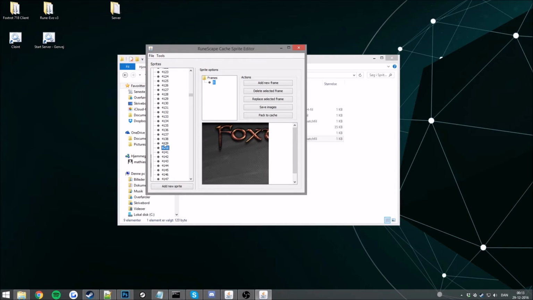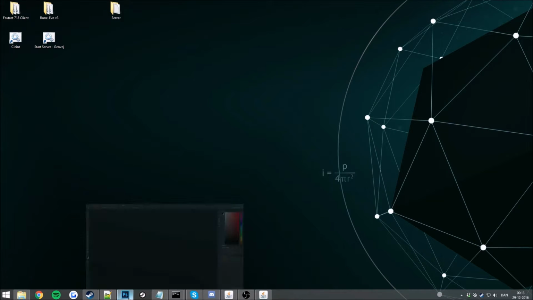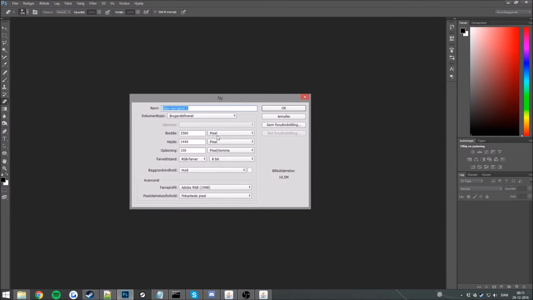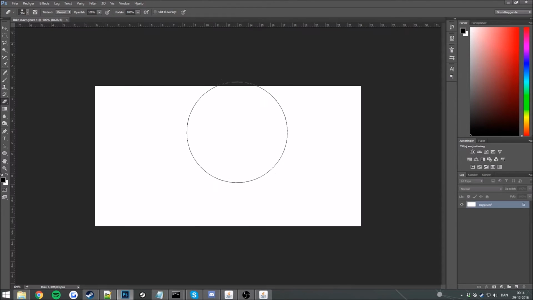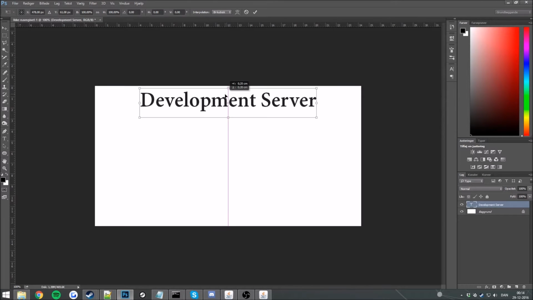So now what you're going to do is just minimize this for a moment and go to your picture editor here. I'm going to create a new one with the width of 956 pixels and the height of 503 pixels, in both, and just press OK. So now just make your server background here. Just make a very quick one here.